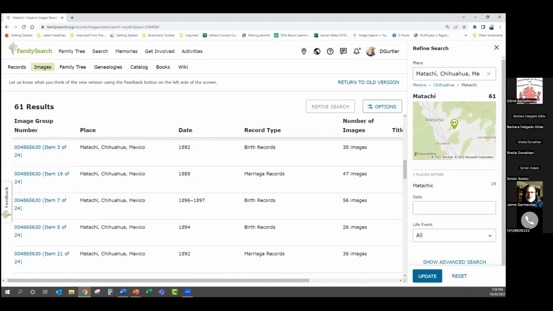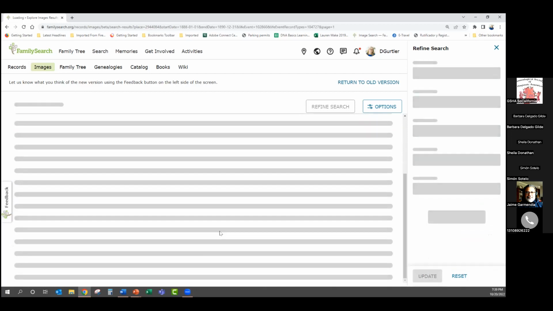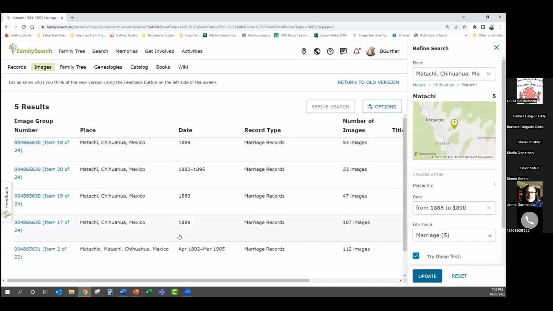Let's say I wanted to see marriages from, let's say, 1888. So I can go over here on this right-hand side and I can put in a date. Once I type in a date, make sure you choose the right one that matches. You can also do a date range. So I could do 1888 to 1890 if I wanted to. Choose that option, and then I could choose a life event. So let's say I want to look at marriages, and then I click on update, and it will update my options here. And then I can see these that are available that I can look at.